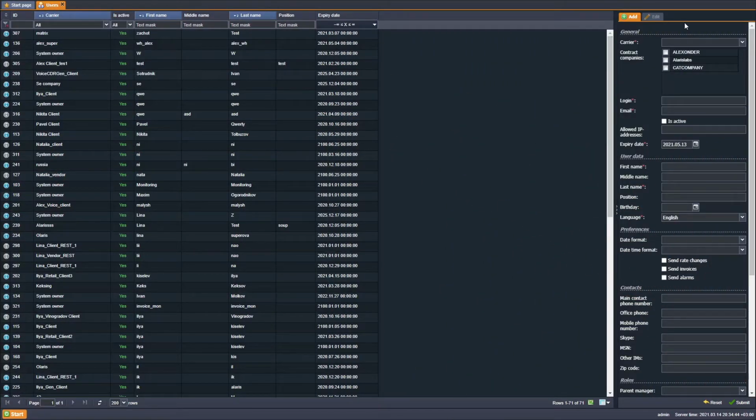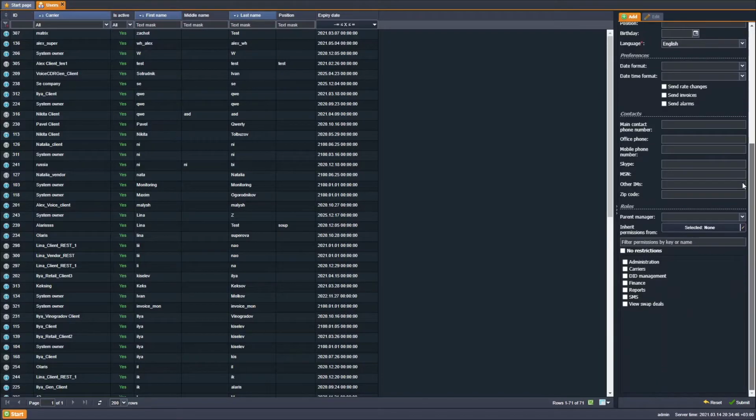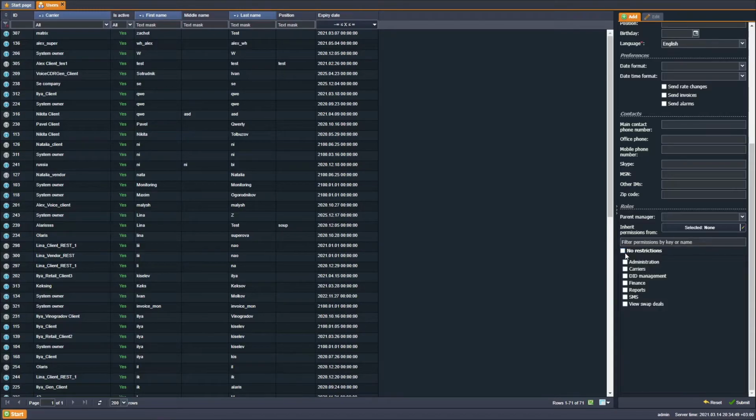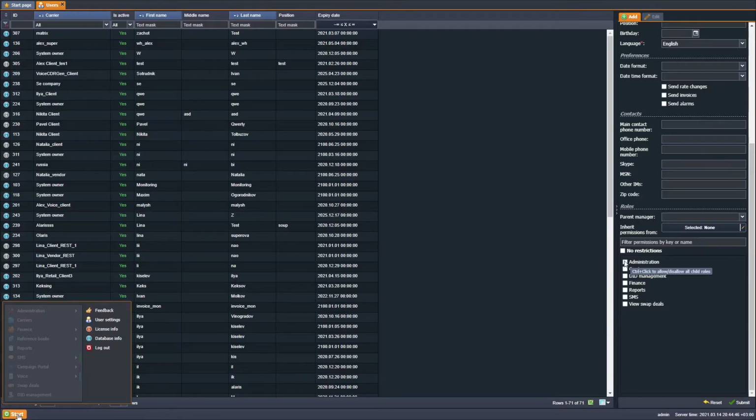Users created under system owner can be granted full access to all system interfaces by enabling no restrictions checkbox. With no restrictions checkbox disabled, you can grant access to one or several specific system interfaces by selecting them in the roles section of Add and Edit menu.